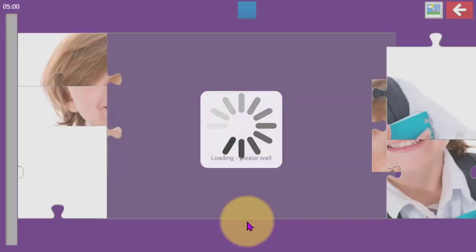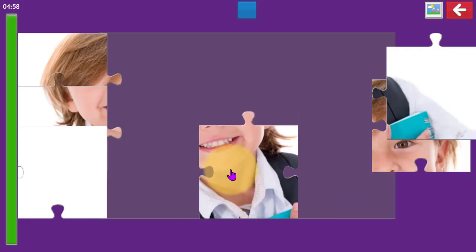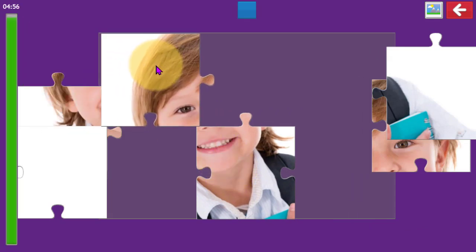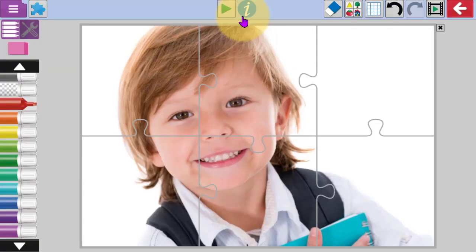and then now I can preview what that activity looks like, and the children can then drag and drop different parts of their face. Now you might see here we've got a timer on the left. That can be a little bit off-putting, so you can change all of the different features of your activity.